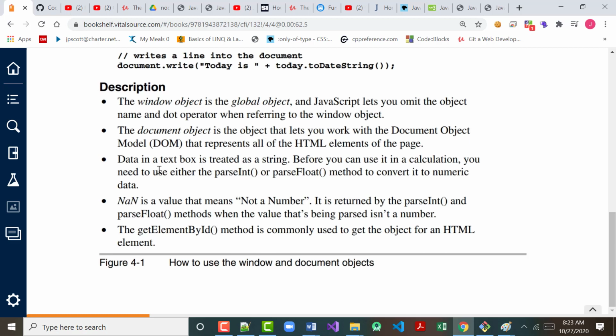That's what we'll get into in a couple weeks. All right? So, it says data in a text box is returned as a string. That's one thing that I want you to understand.